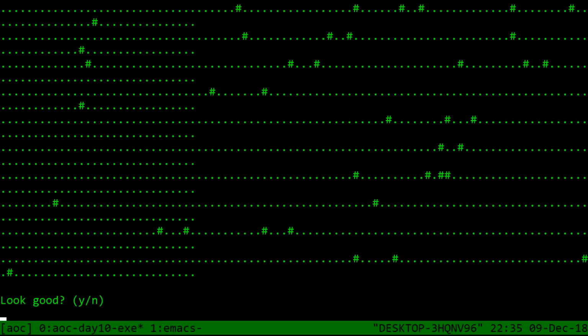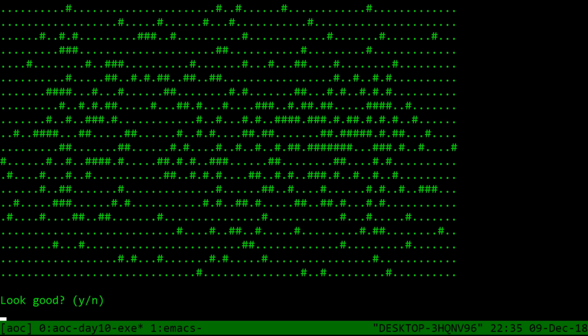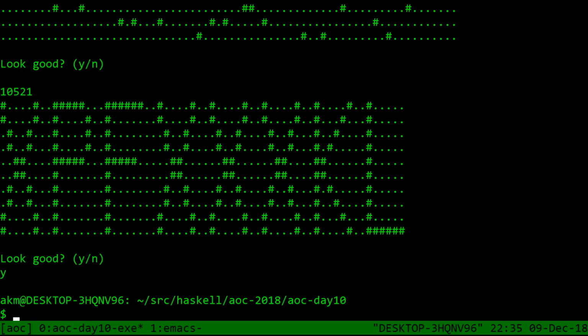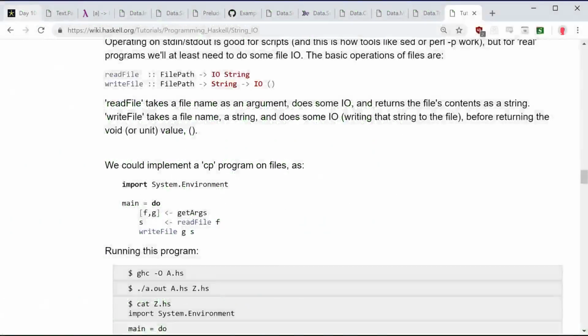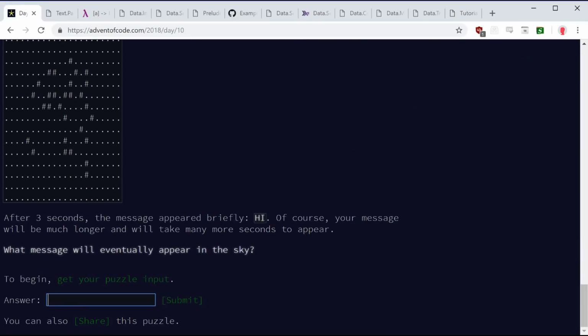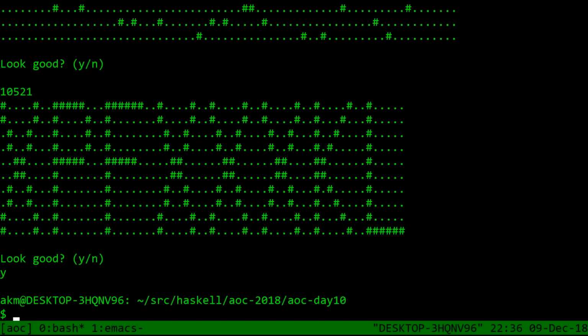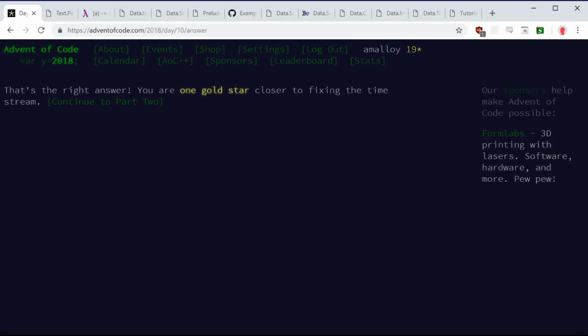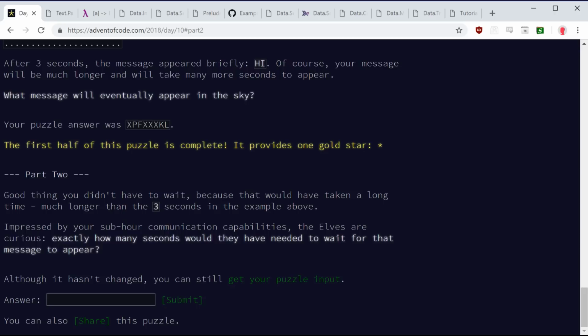No, that is no good. It's getting close, though. Oh my gosh, that looks great. Thank you, Haskell. XPF XXXKL. All right. XPF XXXKL. Is that correct? XPF XXXKL. Okay. Oh my goodness, we finally did it. Part 1 complete.